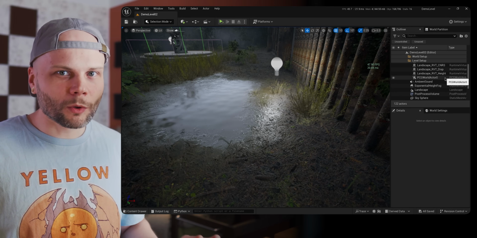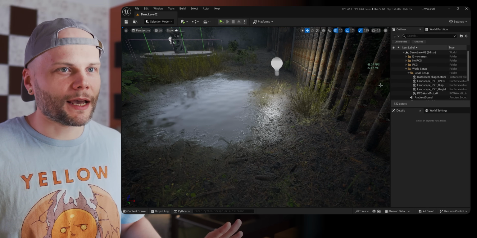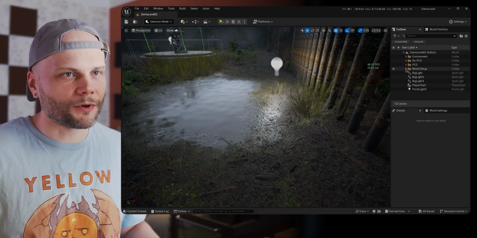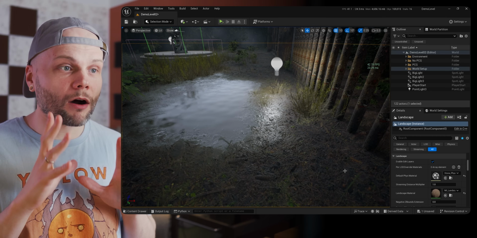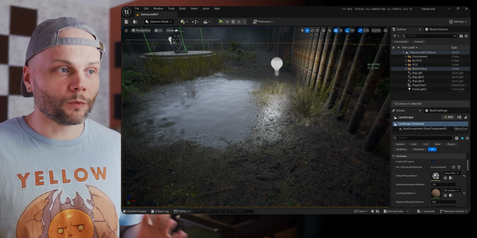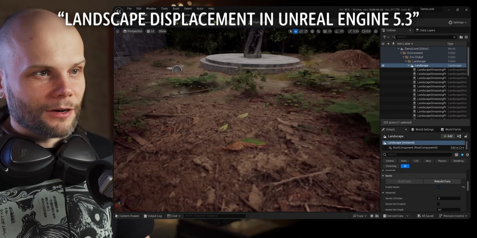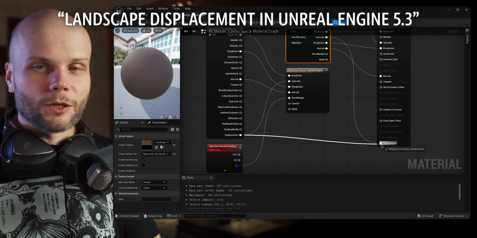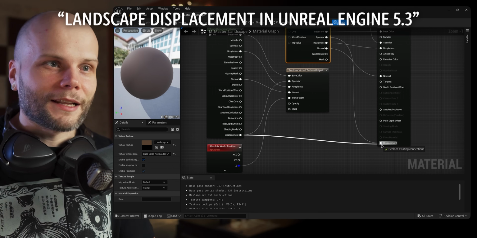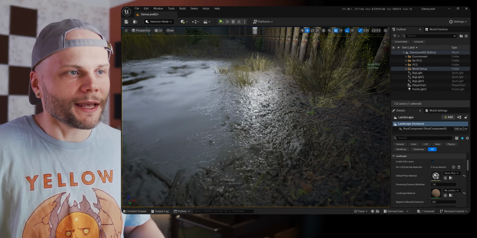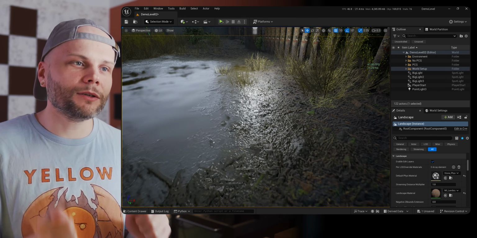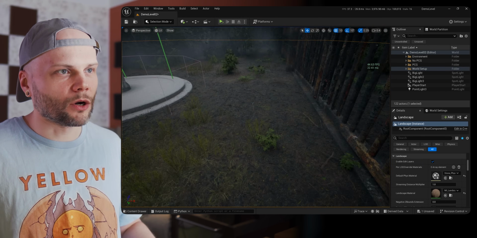But one cool thing I'm really excited about, and something that I already had fun with in the preview, is the displacement of the landscape. Now, it worked before, and I made a video dedicated fully to the landscape displacement in Unreal Engine 5 that was introduced in a certain version. But now it actually has proper support in virtual texture, which is a huge deal.